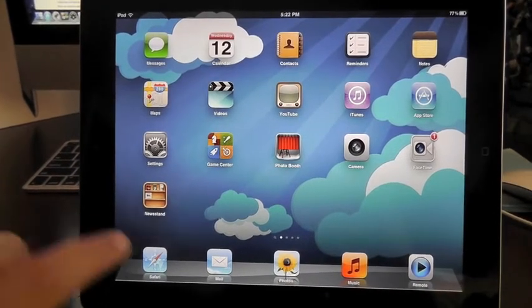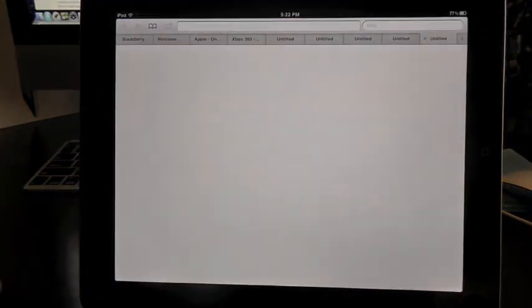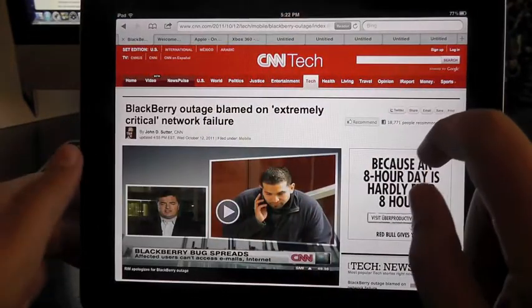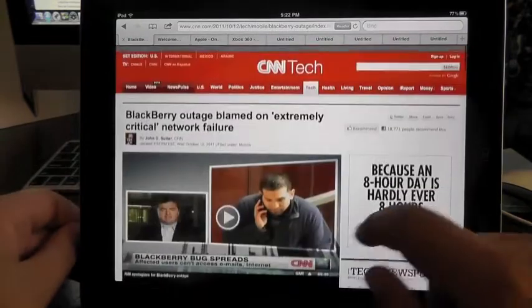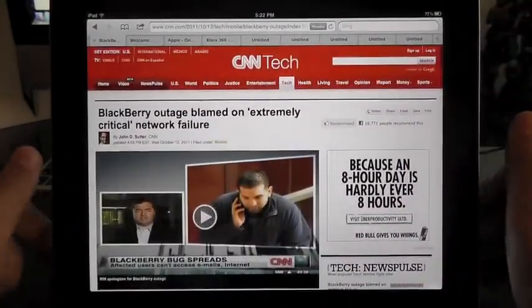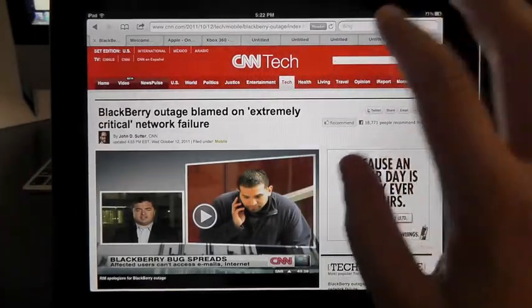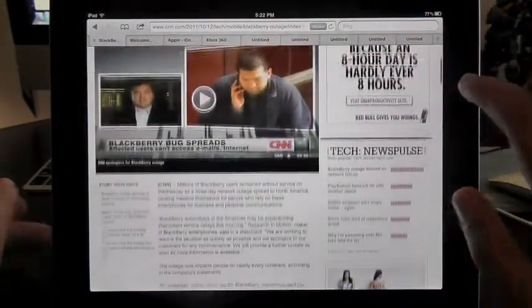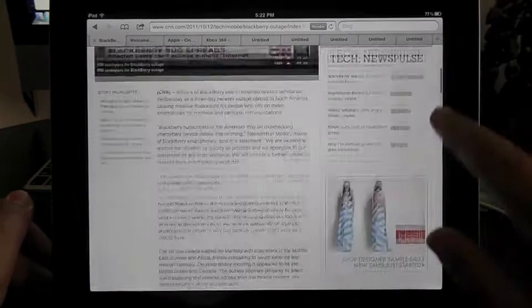Let's check out the new Safari. It's basically the same thing. See articles. So let me just show an example. I have an article here from CNN Tech, something about BlackBerry and its servers not working. So let's say I don't like all of this junk here and the ads. It's kind of disturbing and distracting to me.